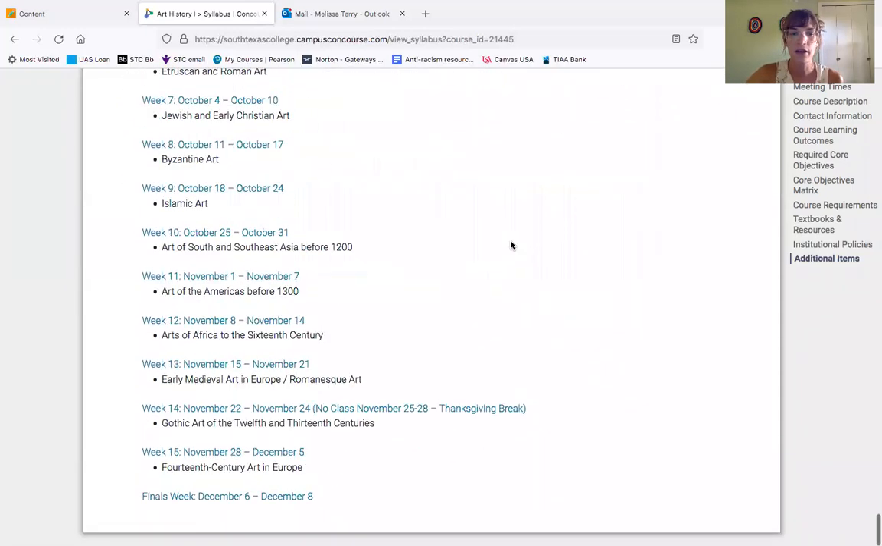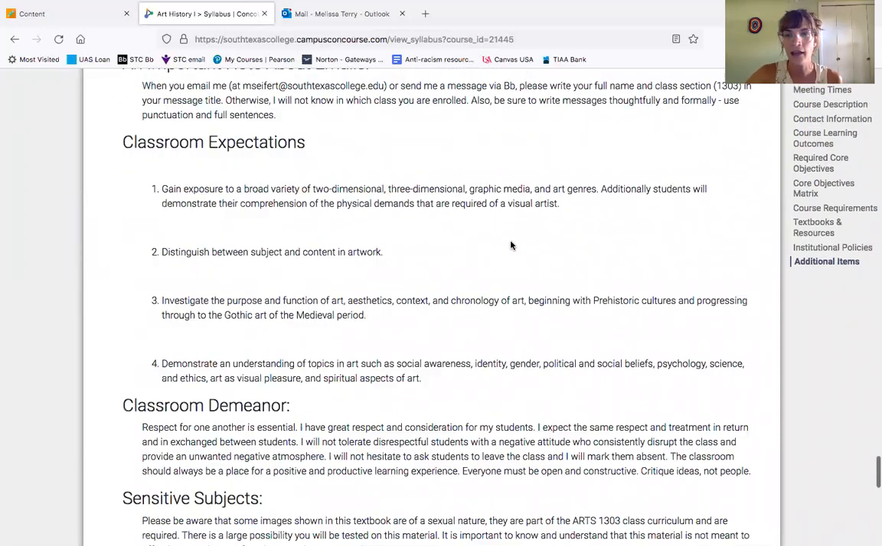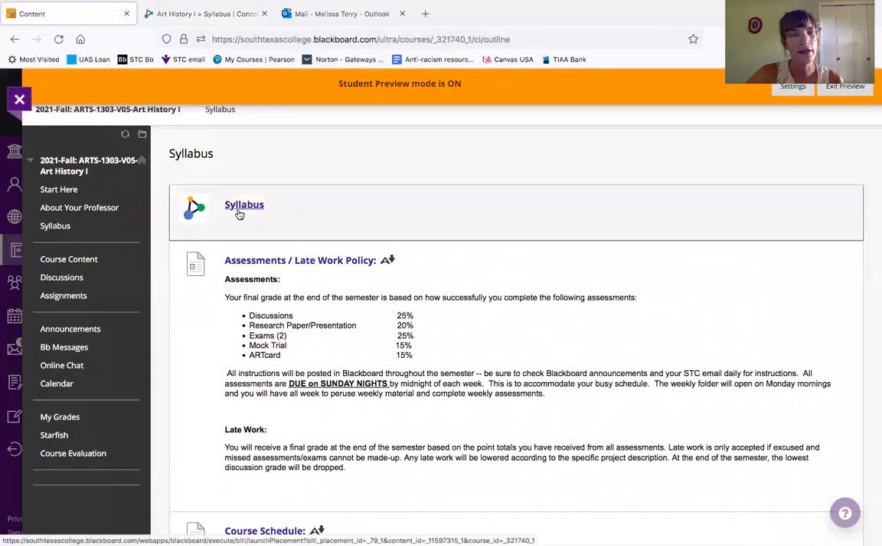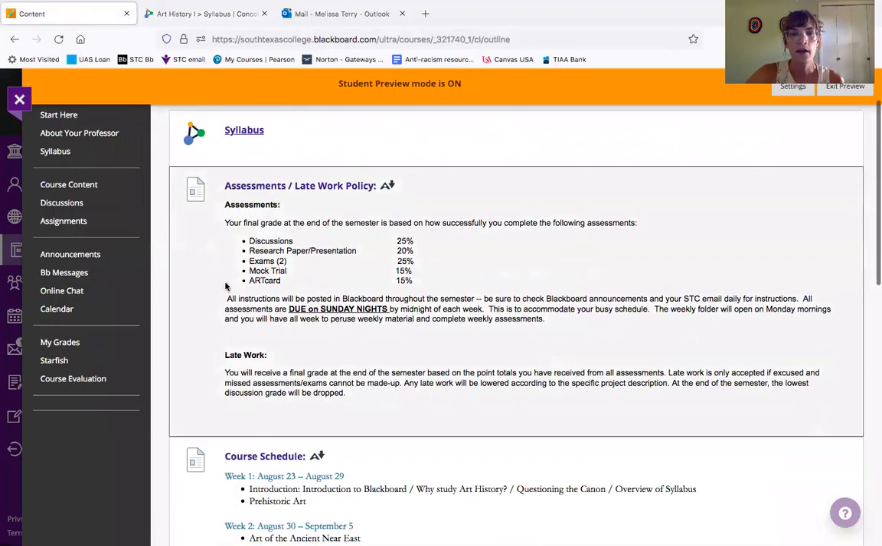Here's the schedule at the end of the syllabus again, and that's about it for the syllabus. And again, that's right here as a link in the syllabus link. Another breakdown of the assignments, it's posted everywhere. And this is something I just spoke about. All instruction will be posted on Blackboard throughout the semester.